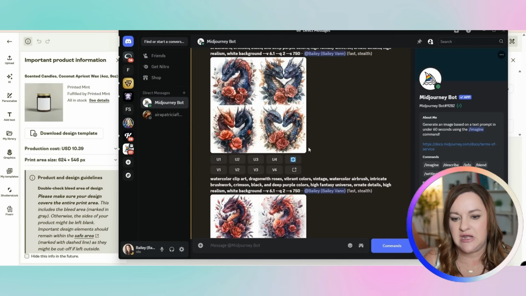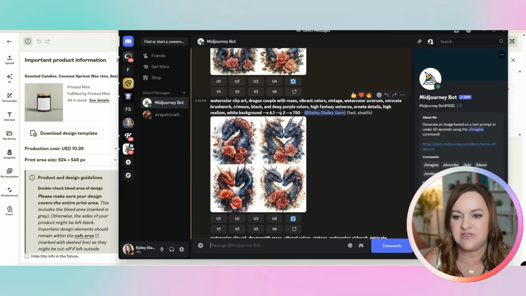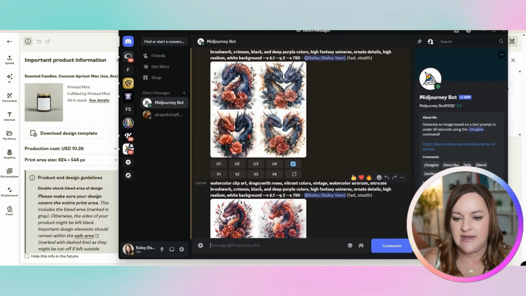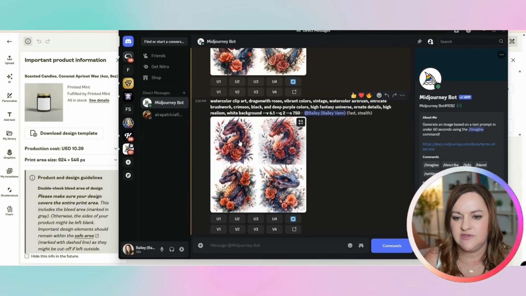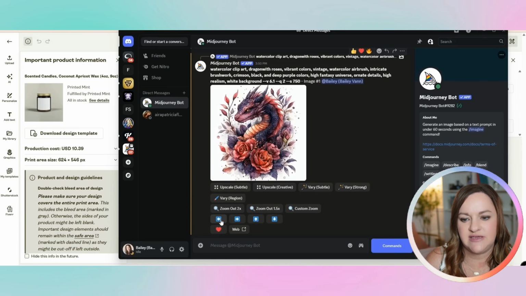So I've just generated it a few times, both sometimes using the word couple and sometimes just the single dragon, to see what type I like the best. So I really like this individual one here, and for the most part it is basically ready to go. So I will just upscale this and then take it over to Canva, remove the background, and add it.